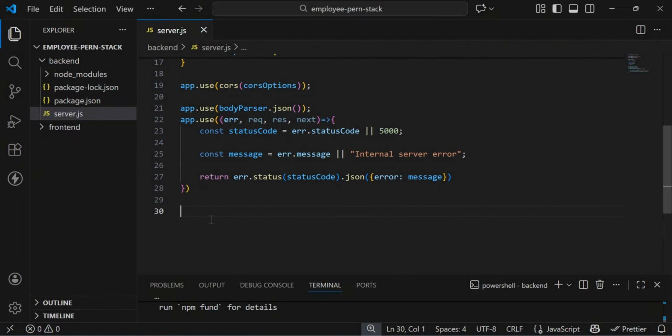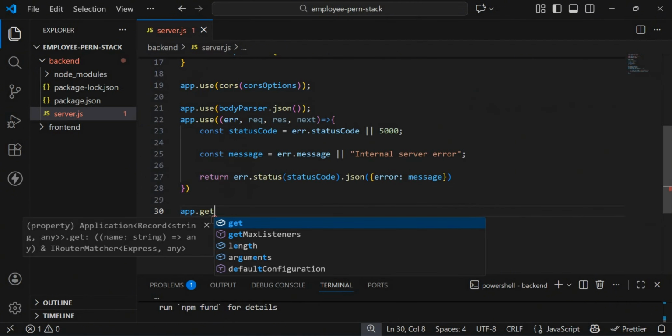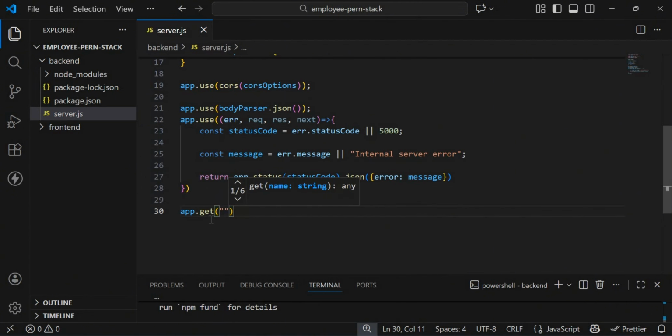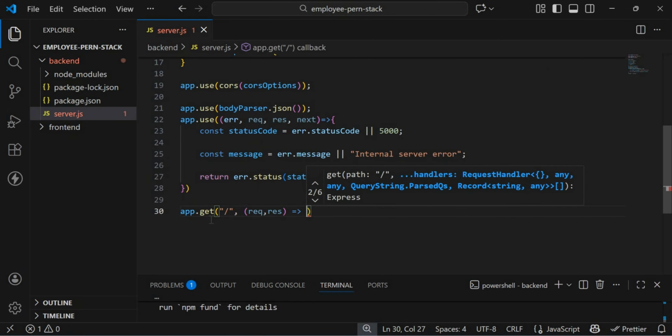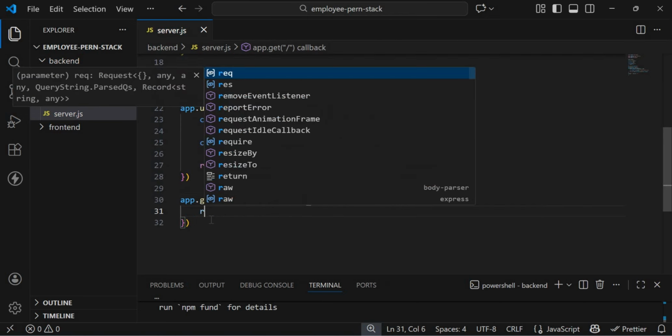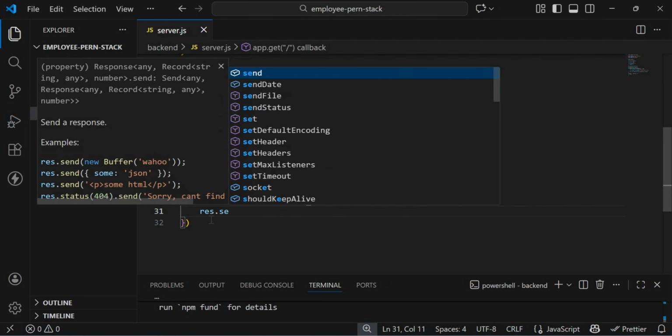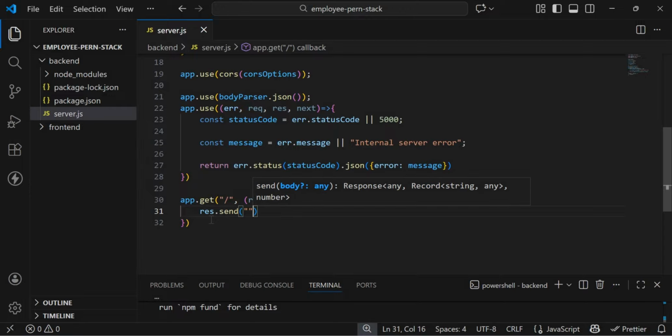Now the next thing we need to do is to create the root route to verify that the API is running. So app.get, forward slash, request and response.send "API working". So if our API is working, this is what we should get.